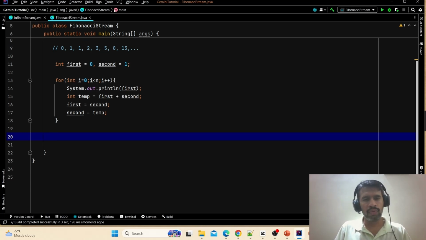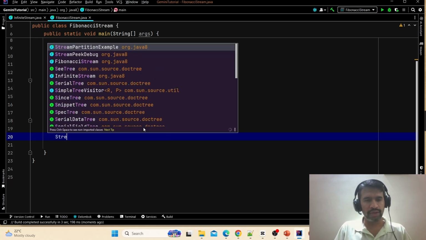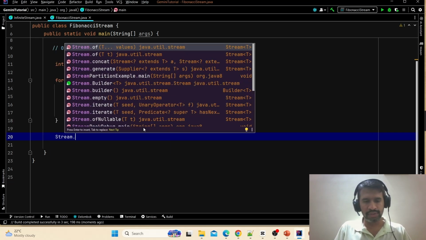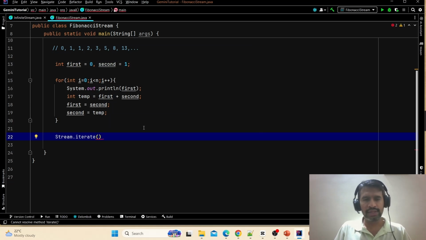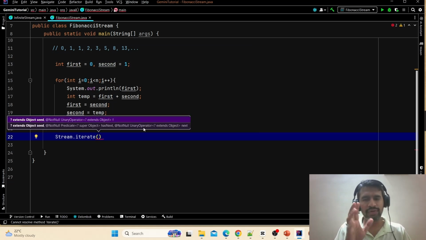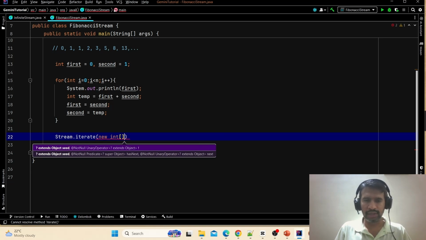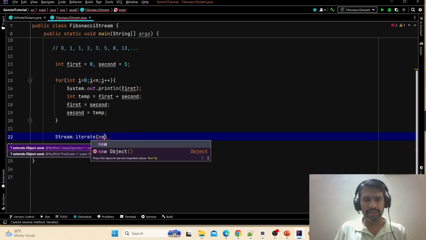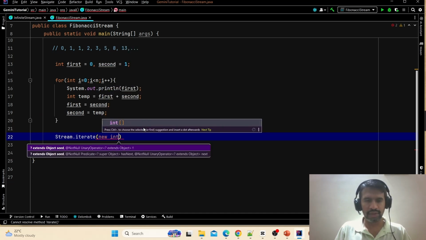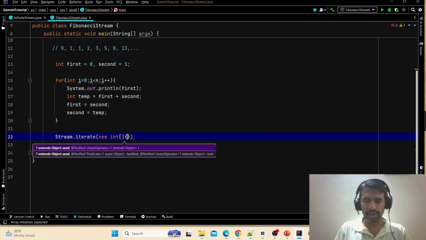Now to do it in Java 8, we can go for stream. Stream has something called iterate. In stream iterate, it's kind of a loop you can imagine. So what is the starting state? This is my starting state. I'm creating an array with 0 and 1 indices. The starting state I'll define here is an integer array, and 0 and 1 are the values.